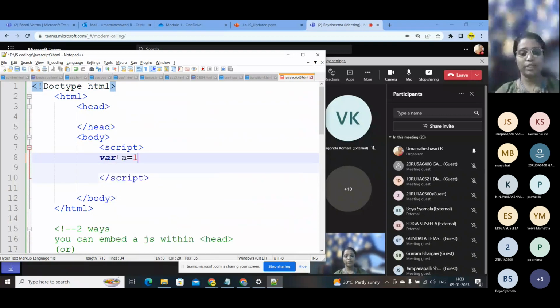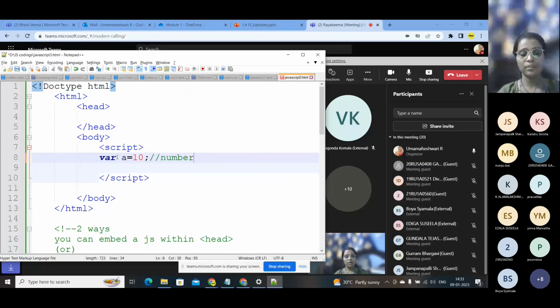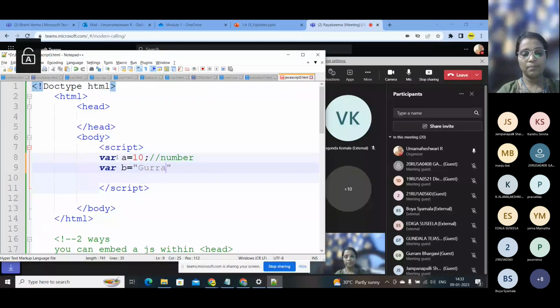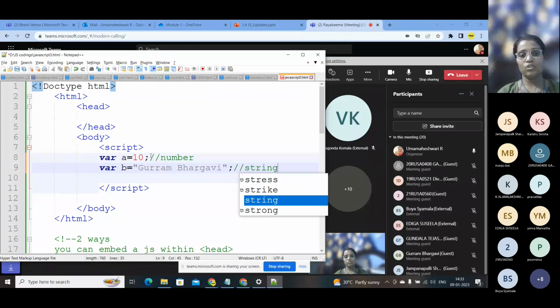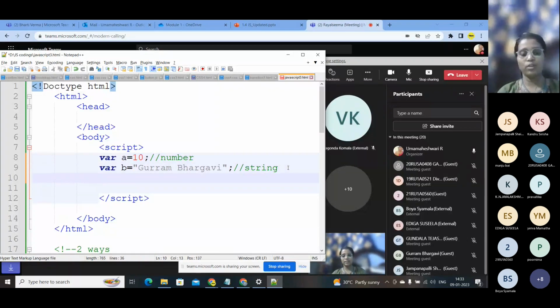So a variable a equals 10. This is called a number data type. And variable b equals a name; I'm giving the name Bhargavi. This is called a string data type. This is nothing but a comment line. If you are giving comments which should not be executed in your output, you should not see that in your output, then you will go with this comment line. Okay, and next, we'll see what a boolean value is.